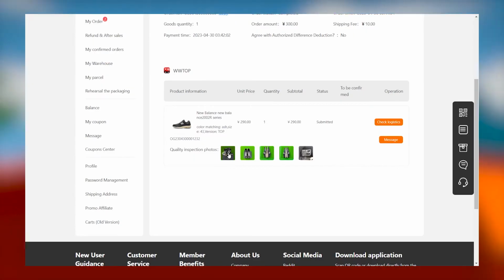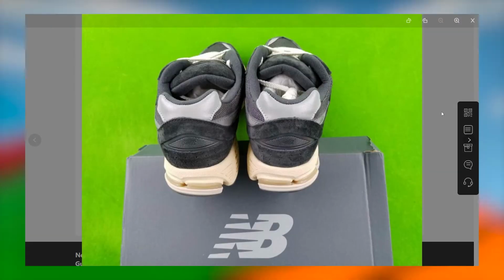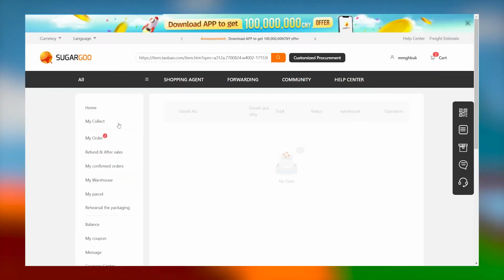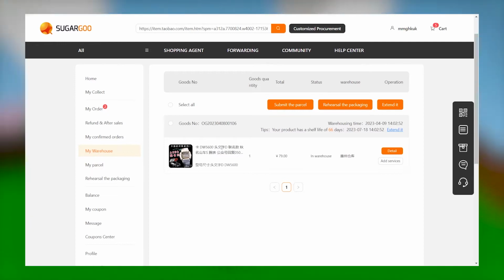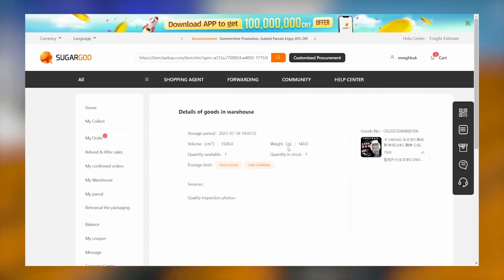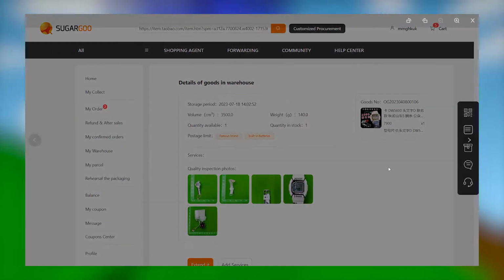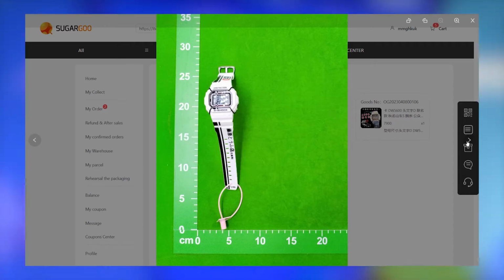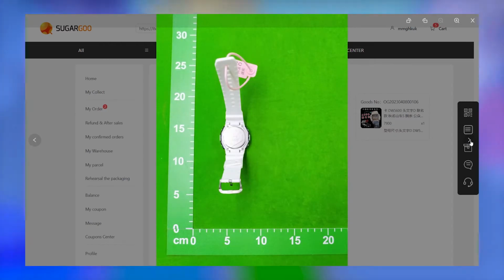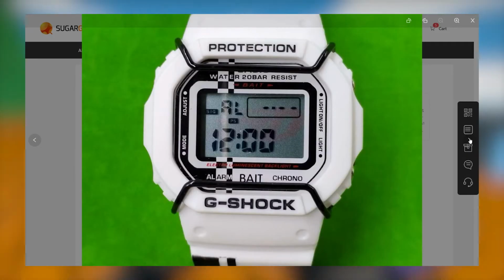Now, what you can go with now is order detail, and you can now see your QC photos just from being in My Order. But I highly recommend that you go down to My Warehouse, because then it'll show all the items that currently arrived, and then you can go into more details, and it'll show you the storage period, how long it's been stored, the volume, and then also the weight. So that's where you can find the weight, and also that's where you go and submit your parcel from.